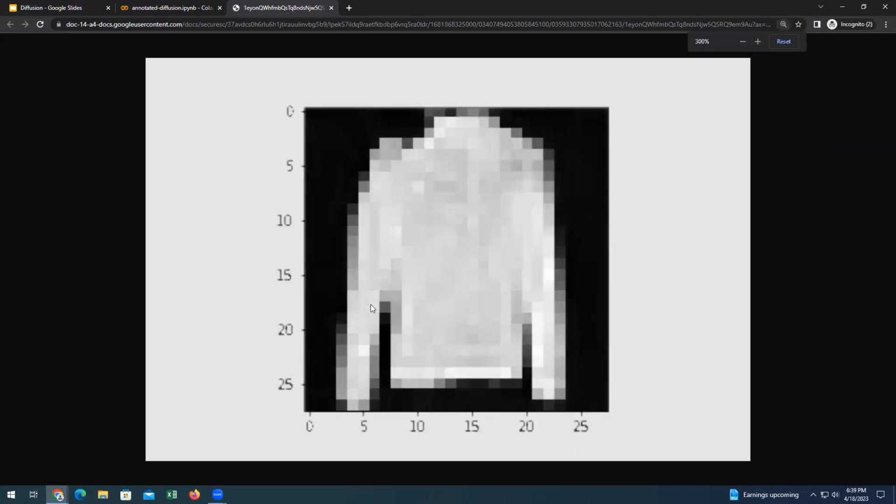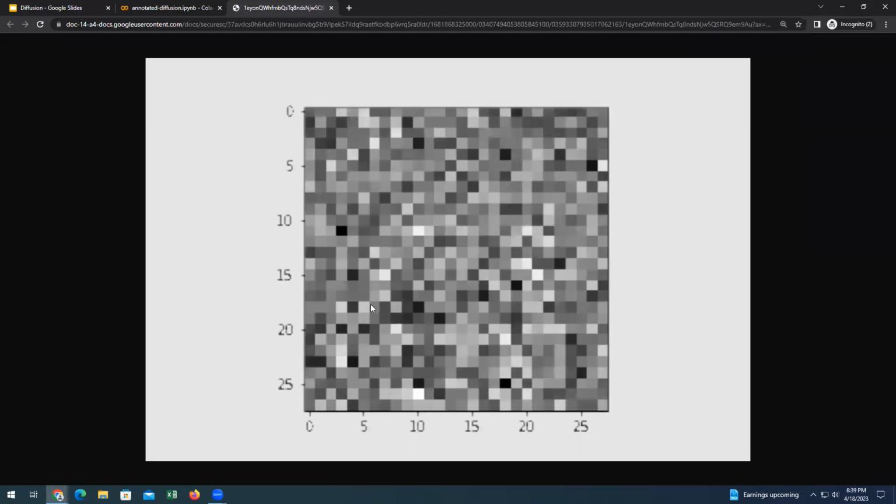So as you can see, it kind of iteratively removes the noise. And then all of a sudden, wow, it's a white t-shirt. Look at that. That's so cool. And that's basically the process of diffusion.